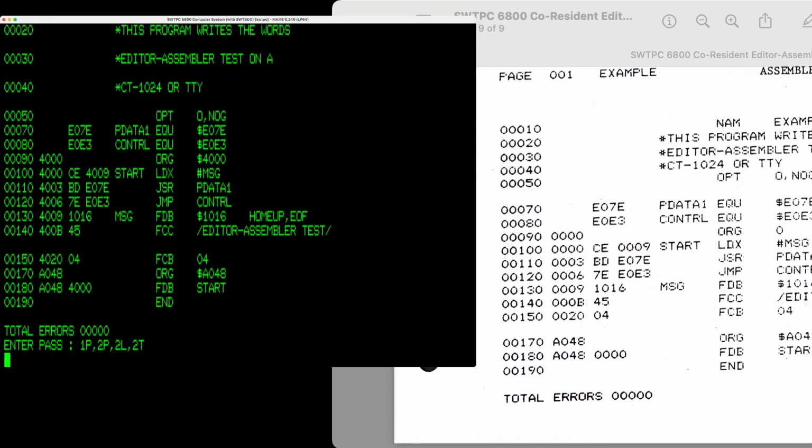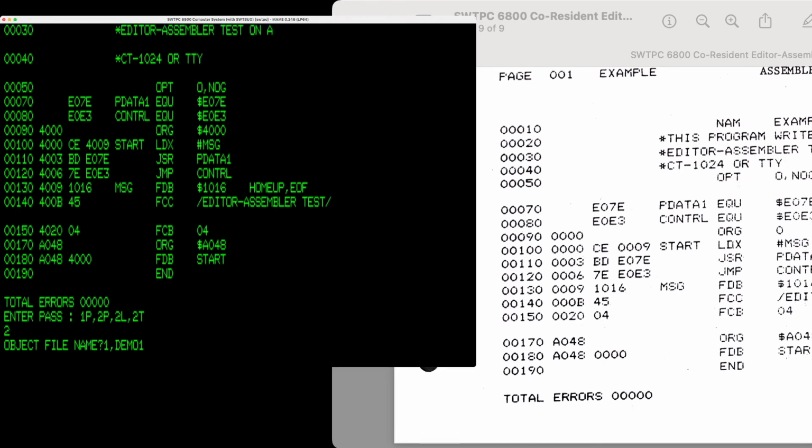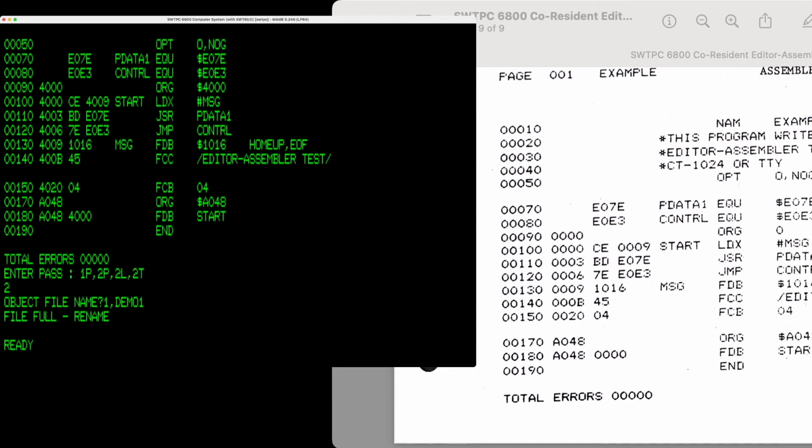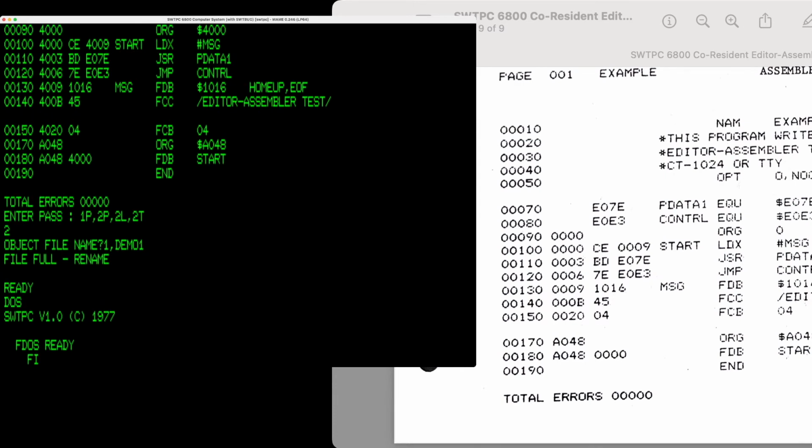Okay, so let's try to write this to the disk and see what happens. We type 2T. It will ask us where to save it. Save this to demo 1. And we get some kind of an error message. File full. Rename. Okay, I don't know exactly what that means. I think it wrote something to the disk. We can go ahead and check and see what's up with that.